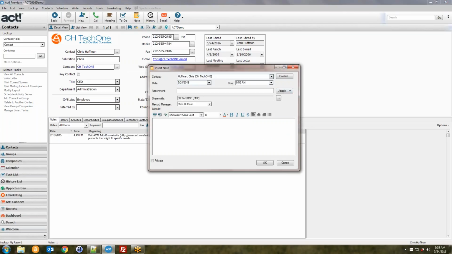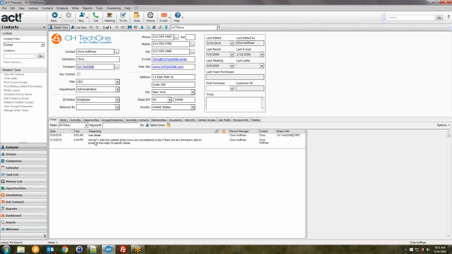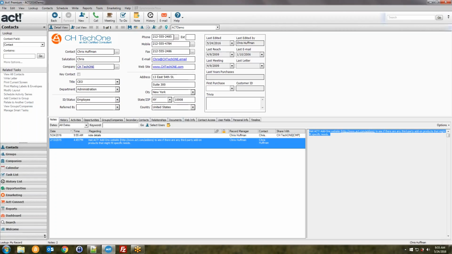I can go ahead and add an attachment to it if I'd like. And I can type in the note details here in this field. Notes are unlimited in length, so you can attach as much as you feel free. Press OK, and now the note is added on top for Chris Huffman's record. We can see Chris Huffman was the user that recorded it. You'll be able to see which user at your company recorded these notes, and it's shown in a preview panel over here as I click on the note.